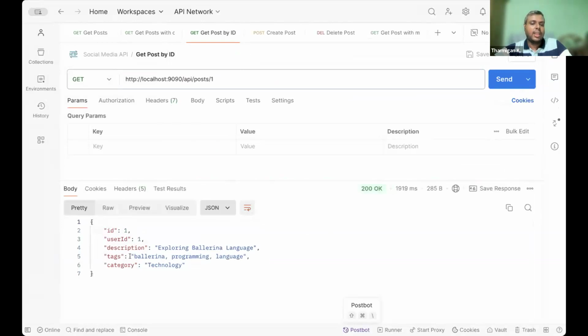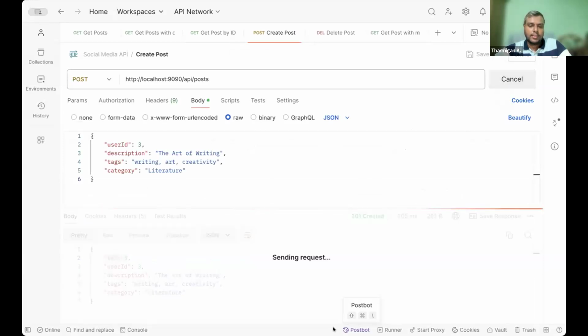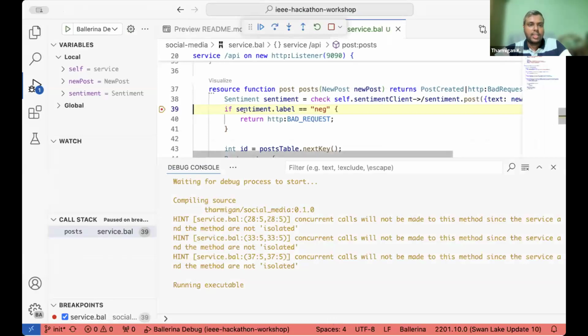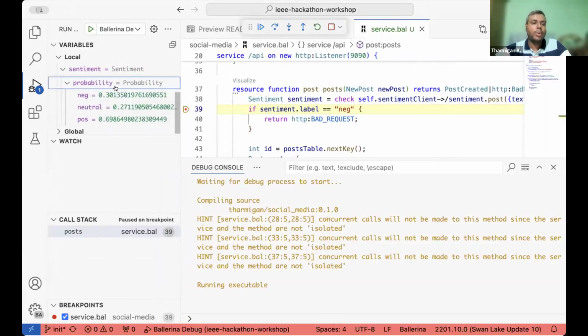So no debug point was reached yet because we have only added it to the create post. Let's make a request to that resource and see whether it is hitting. Yes, as expected, it reached this point. Here you can see the variables you have. This is the entire new post made in the request, and you also have the response from the sentiment API, where you can see the label and all the probabilities.